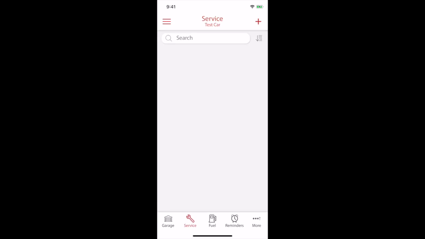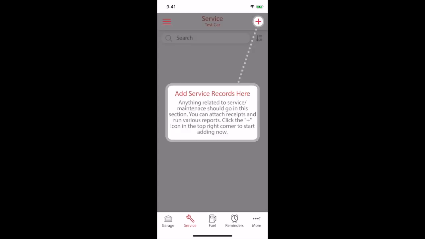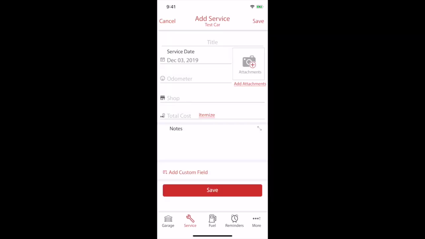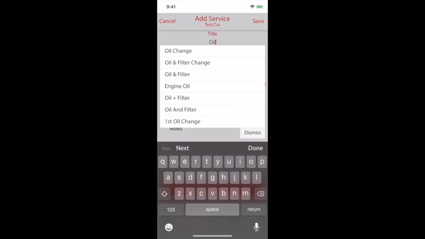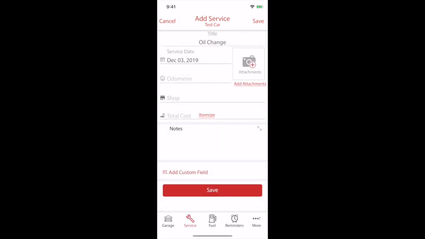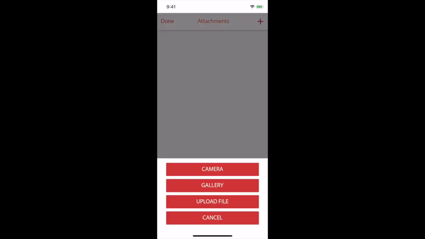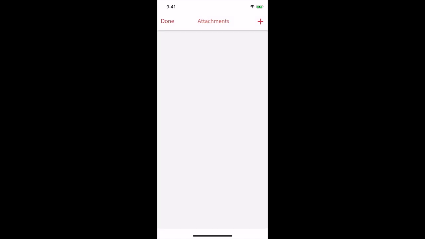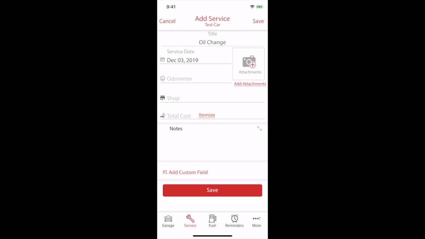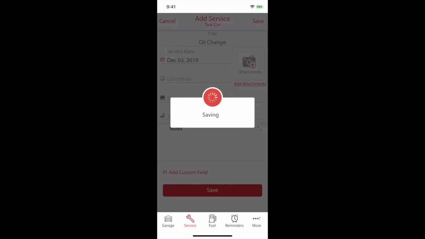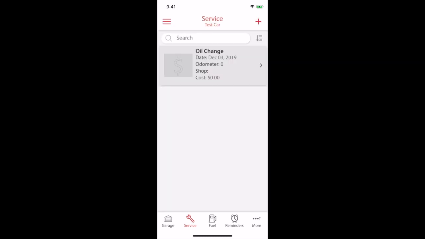The service section is where you want to put all your completed maintenance records. Just click the plus button. Things like oil changes, it'll remember your history, and you can take a picture of the receipt. If you click on add attachments, you can actually use your phone camera or gallery to take a picture of the receipt and attach it if required, and then you can go on and fill out the necessary fields and hit save. So once you hit save, it will then save a record into that section for that oil change.